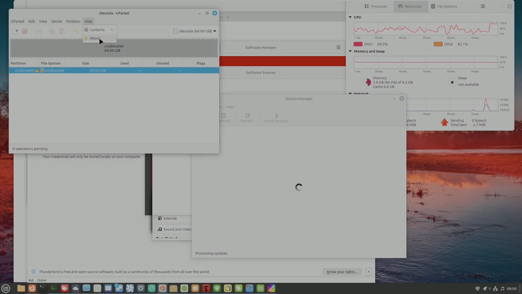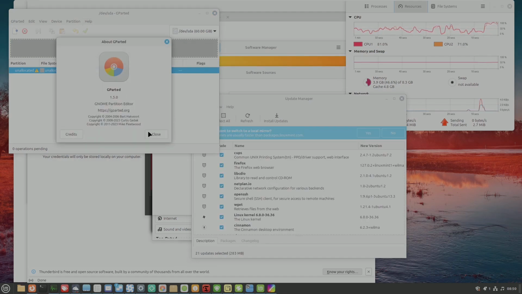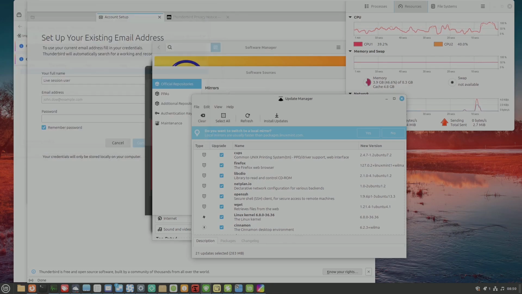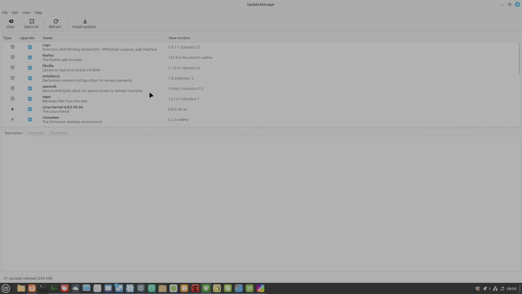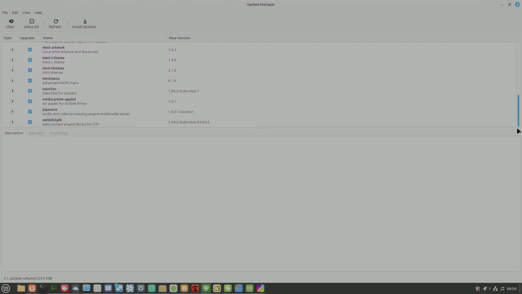Let's check our other applications' information. GParted, and here we have the updates. I don't want to choose the local mirror. So here you have all the updates available.